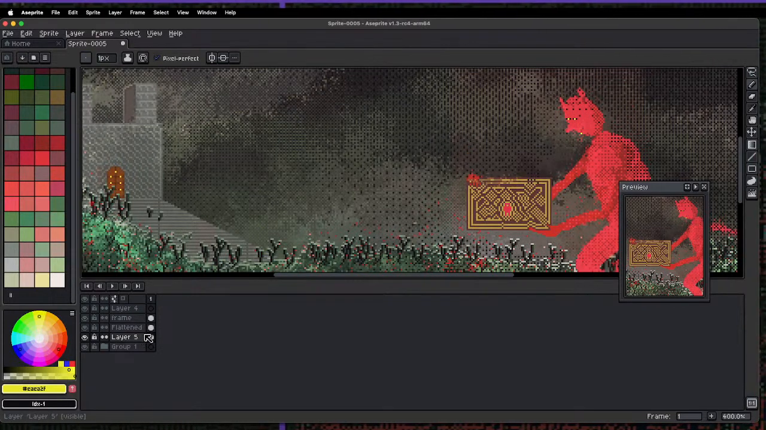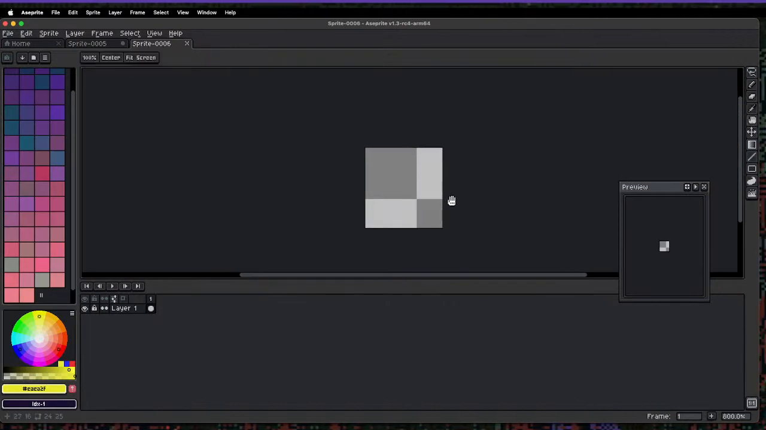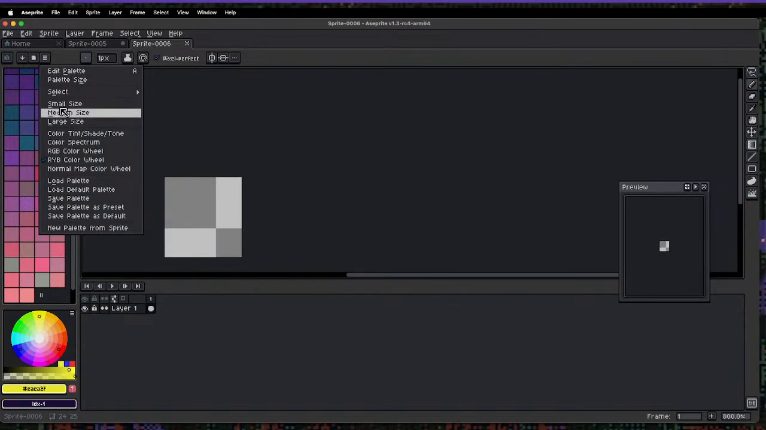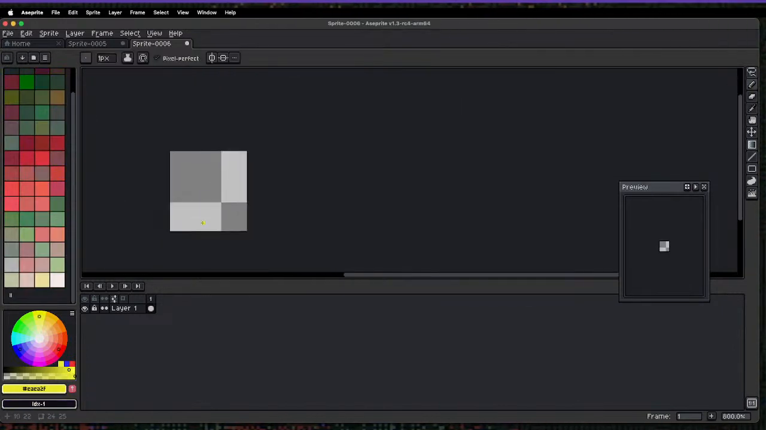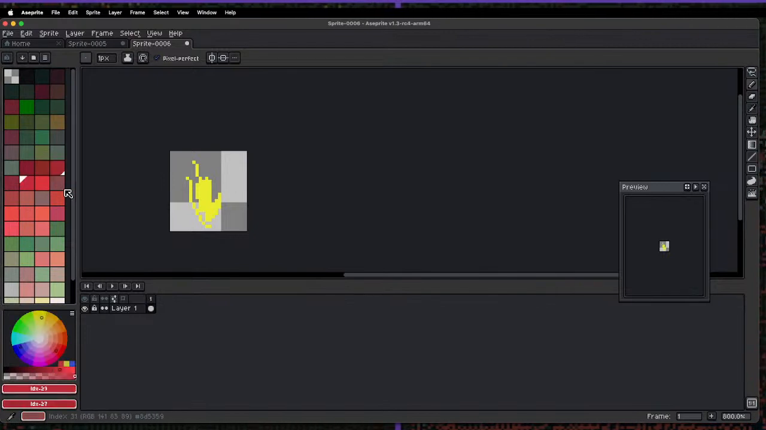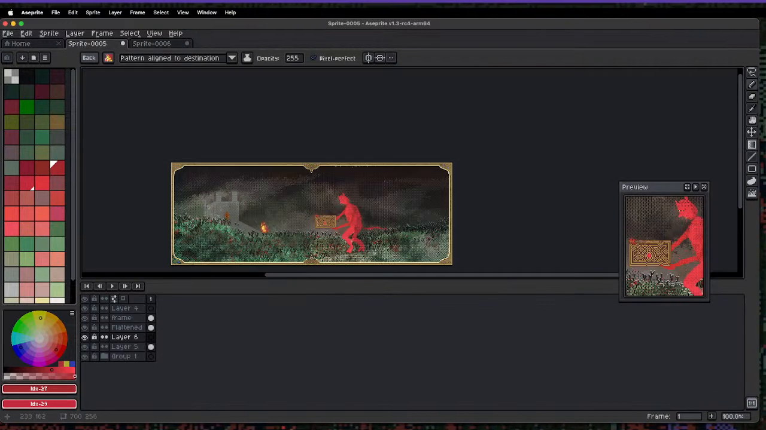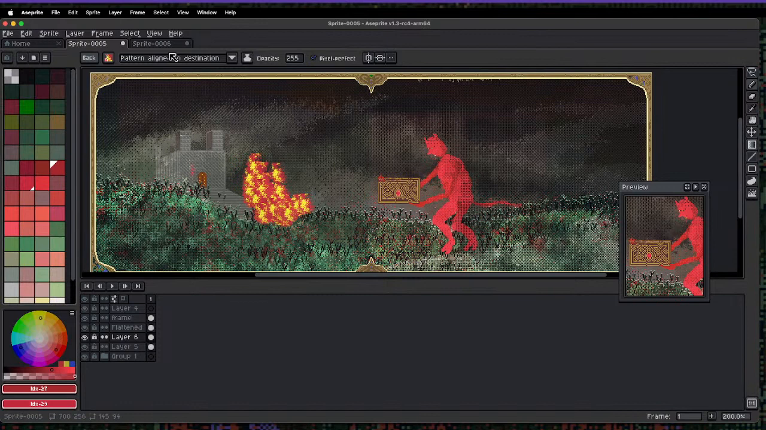I would love to draw some fire here, but it will take time. Let's see if I can make some quick fire. What I often do also is I'll have smaller adjacent Aseprite tabs just to make some stuff like this fire that I can throw in here.